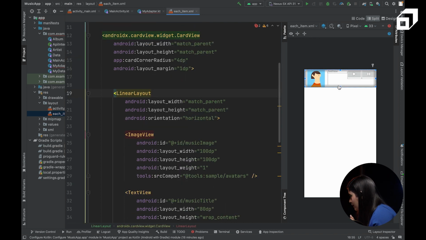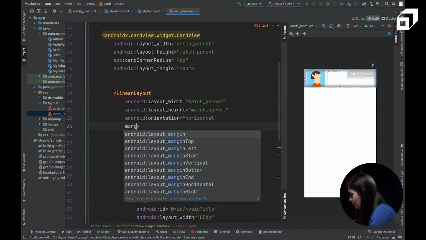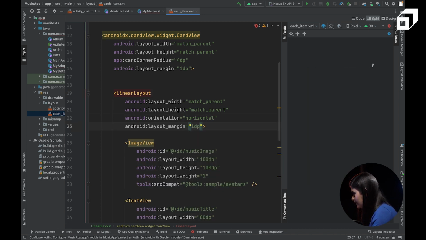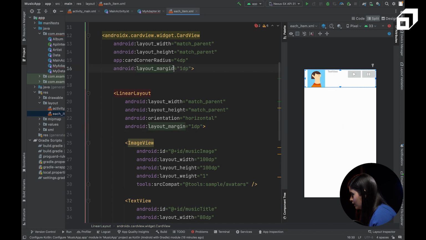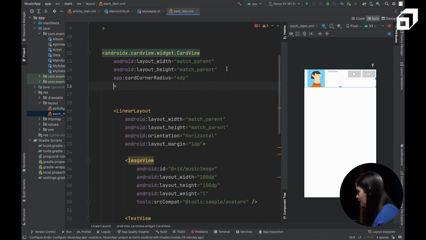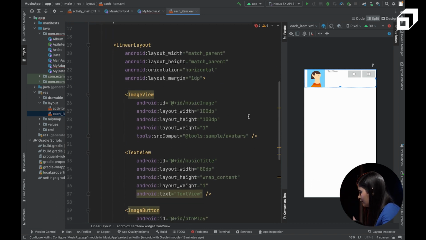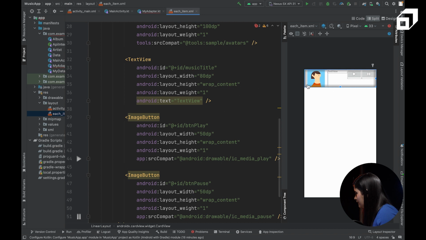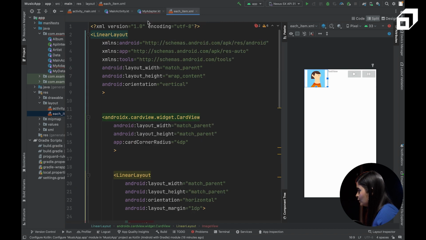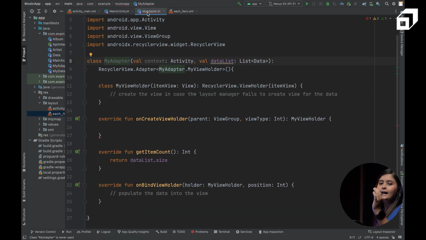is the card view, right? Inside each card view we have linear layout, so let's give margin of 1 dp here as well. Cool, we can maybe escape the margin for the card view here. All right, and we will see, based on how clean the data is looking, we can make more changes here and there. Cool, so let's now come back to the my adapter class.